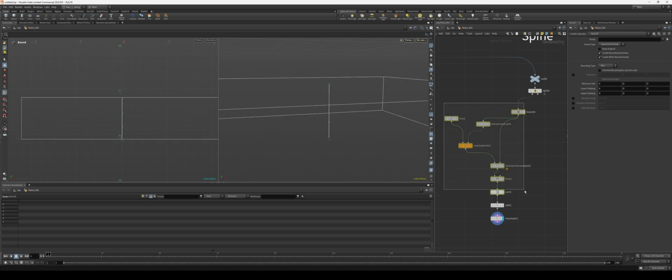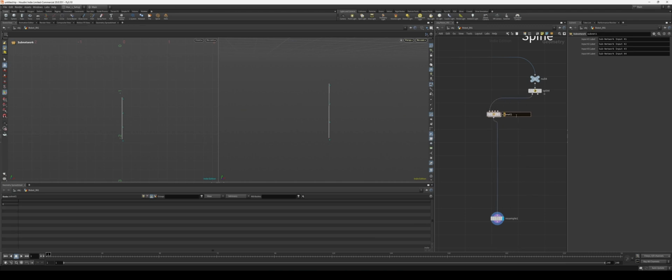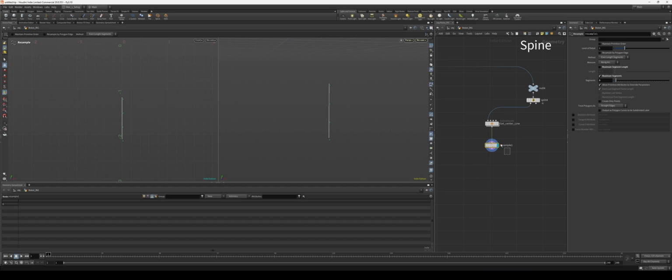I'm going to take this and put this into a subnet because I'm going to use this again later. So I'm going to say get center line. That's a pretty useful tool. Okay, so then we have our resample.